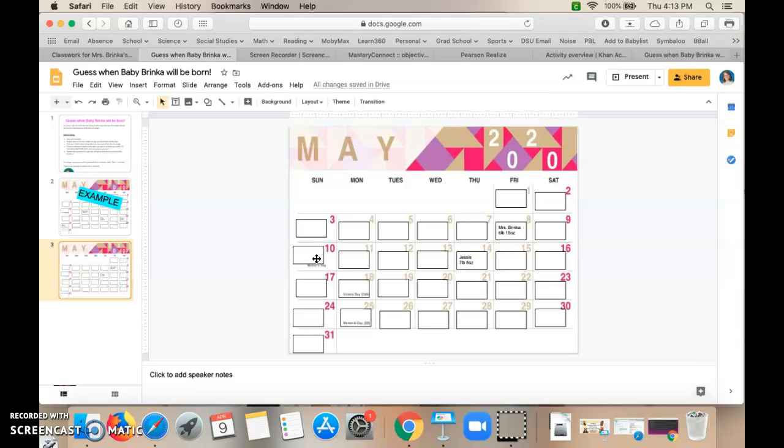I will pick 2 winners. One winner will be whoever gets the day correct. So let's say that she's born on May 14th. Well, then Jessie's going to be the winner for the day that she was born. And then the second winner will be whoever was closest to what she weighs. So let's say that she weighs 6 pounds, 13 ounces, and the closest was 6 pounds, 15 ounces. Well, then Mrs. Brinka would win.